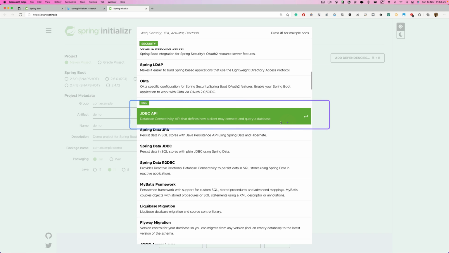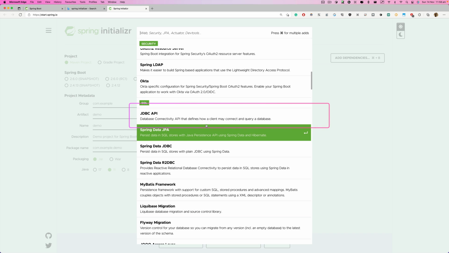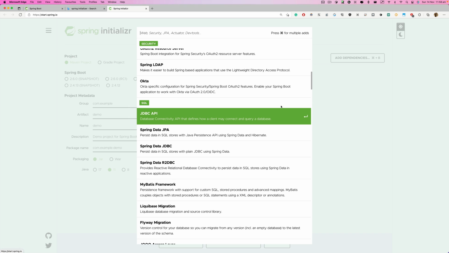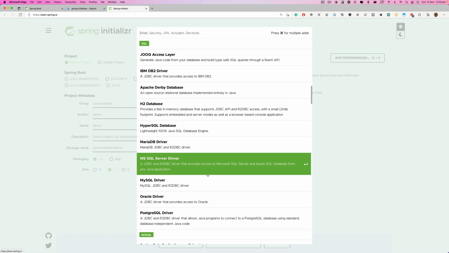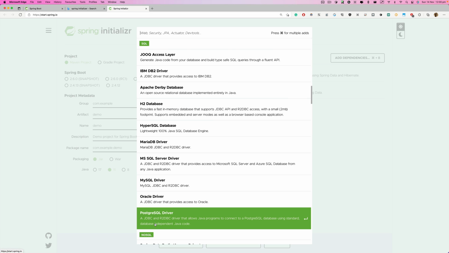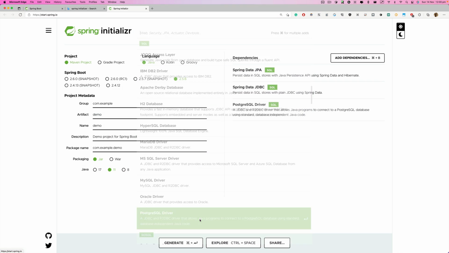So all the SQL based databases like MySQL or Postgres, these are the drivers for those. Or sometimes drivers are provided by the vendors itself. We also have this Spring Data JPA. Within the SQL section of this Spring Initializr, you will see the Postgres driver. So it's basically a JDBC based driver that allows a program to connect to a Postgres database using standard database independent Java code. So I'm going to add that to the project as well.